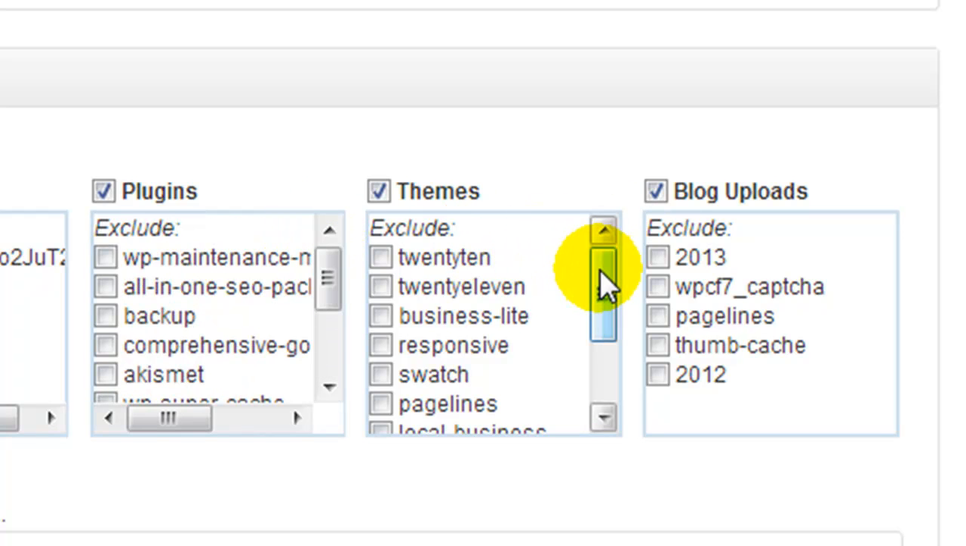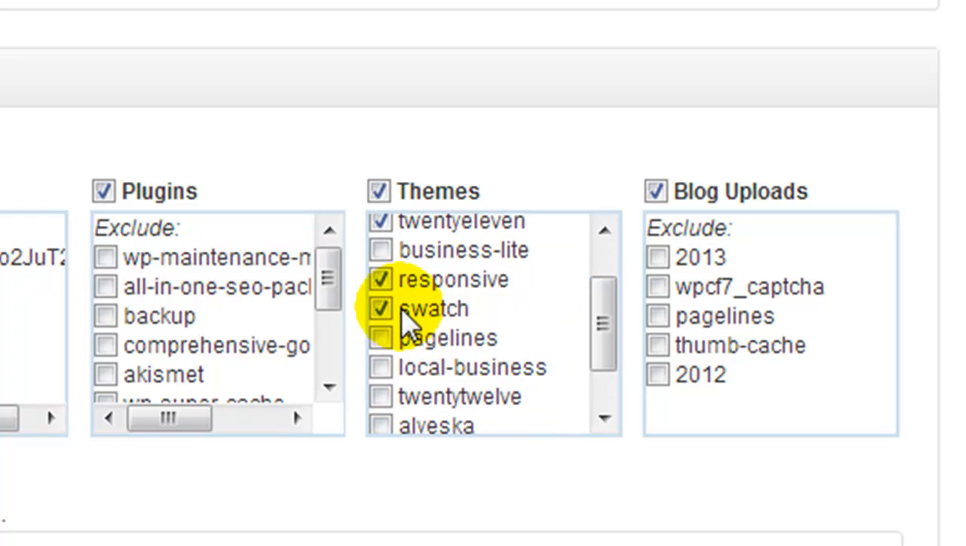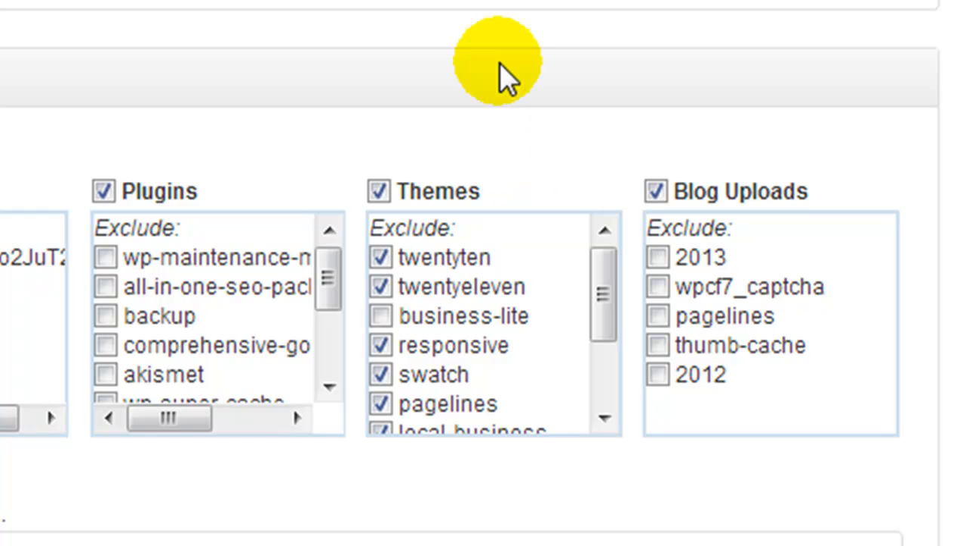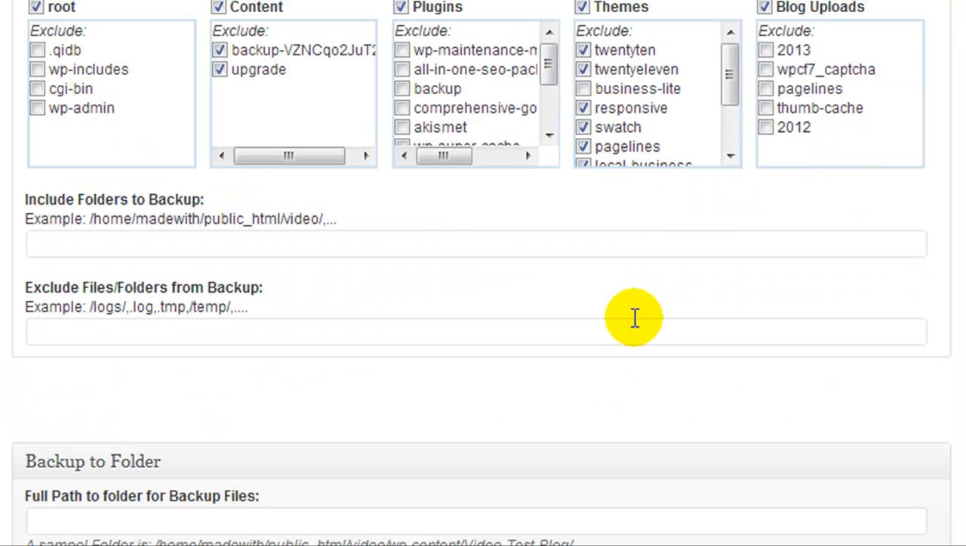Now this is a test website like I pointed out before, and I have loads of different themes that I play around with, so I definitely don't need to back up the themes I'm not using. So if you have more than one theme in here, it's up to you, but maybe you should exclude the themes that you're not using. Blog uploads, I'm going to back all of those up too.